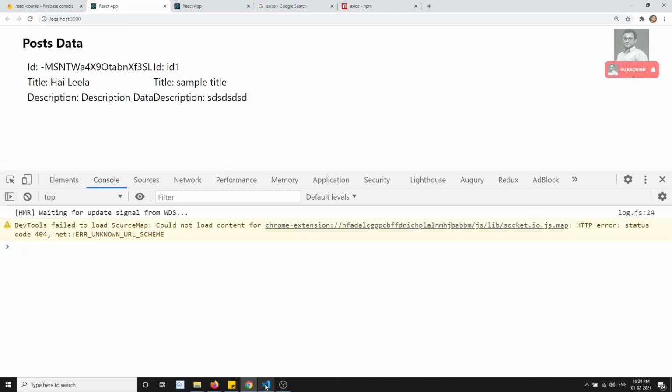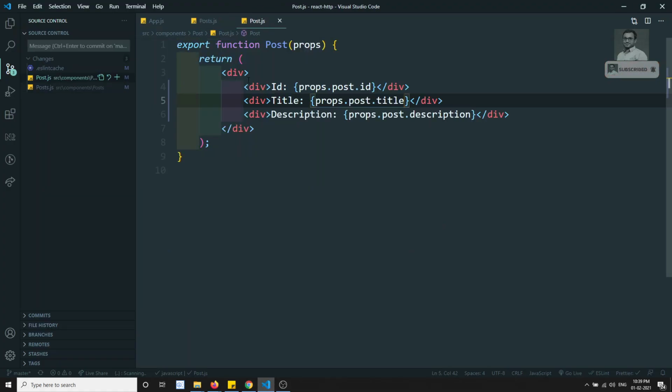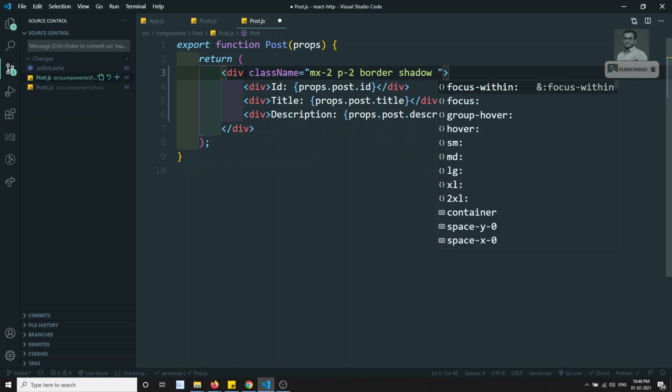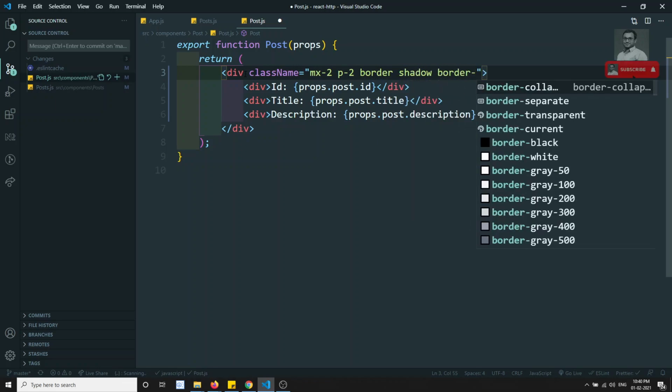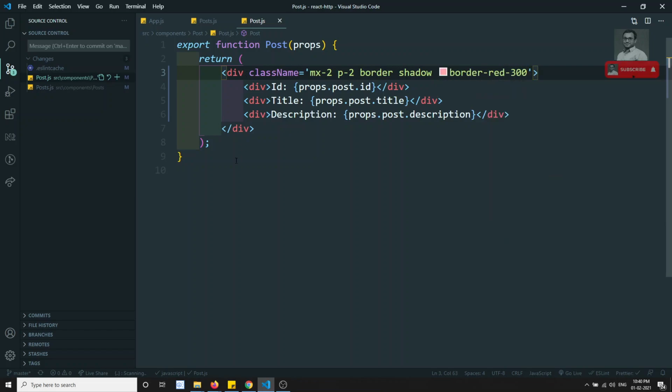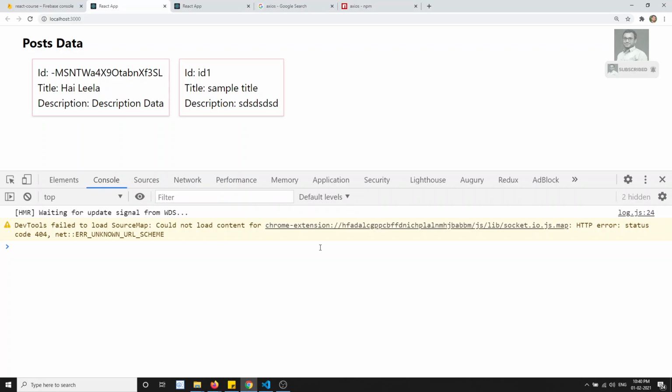Now we need to go into the post.js. This is the main thing. So className, here we need to implement mx-2 and py-2, or otherwise p-2. Let's show the border, let's show the shadow, border-red-300. Let's try to see the output here. Up to here I have it. Yeah, we are able to see fine, right?